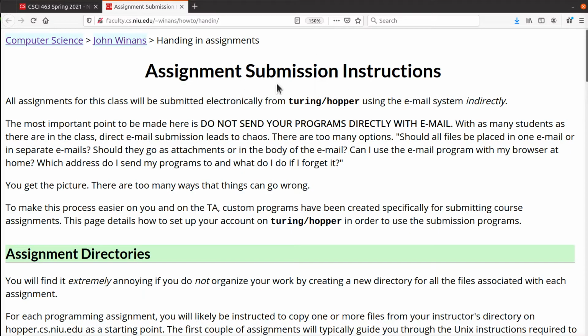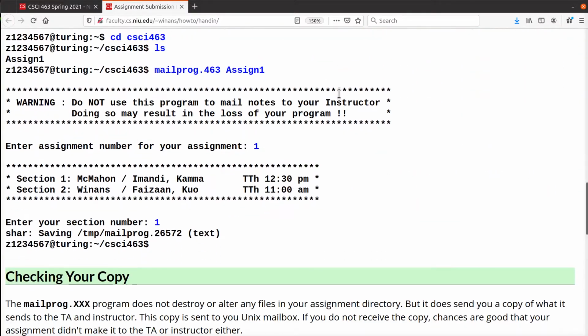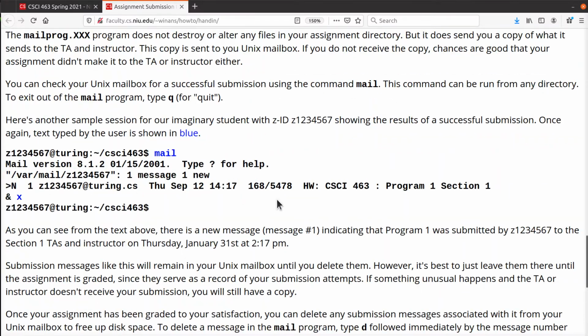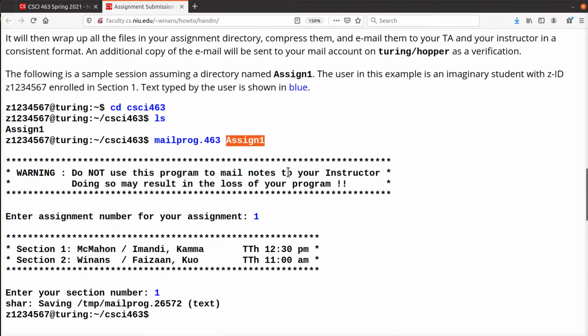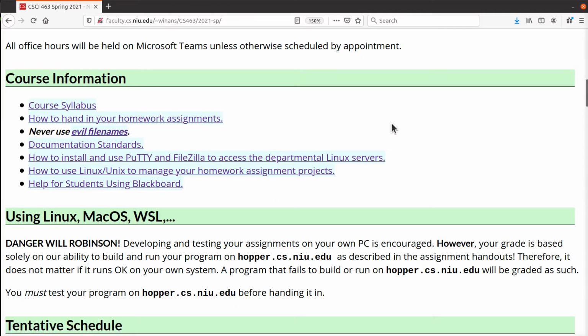So the detailed assignment submission instructions are right here. We're going to run a script called malprog.463 to hand in our assignment, and we're going to put our assignment in a directory called assign1. Okay, so this gives you a detailed walkthrough of a number of things and some things you can do if you run into a problem. The short of it is given in the assignment 1 handout, and we'll see that in a minute.